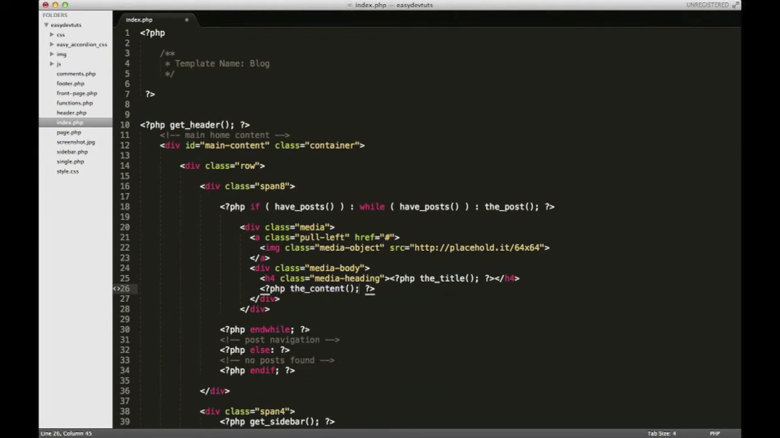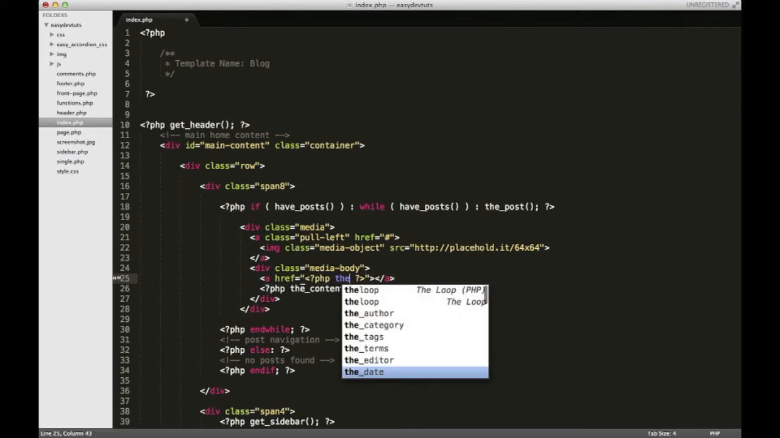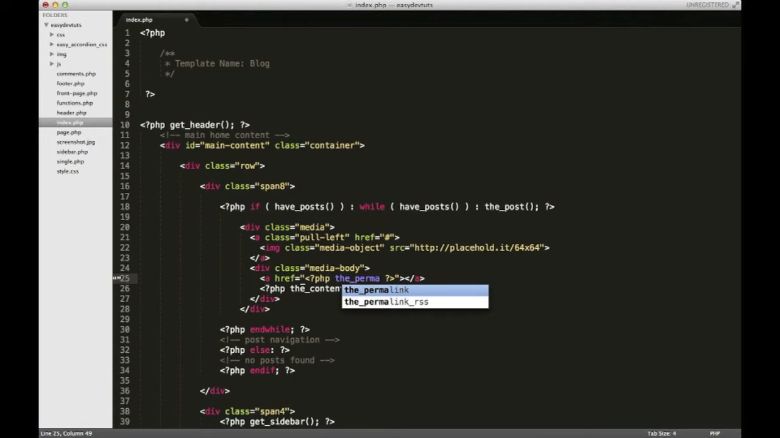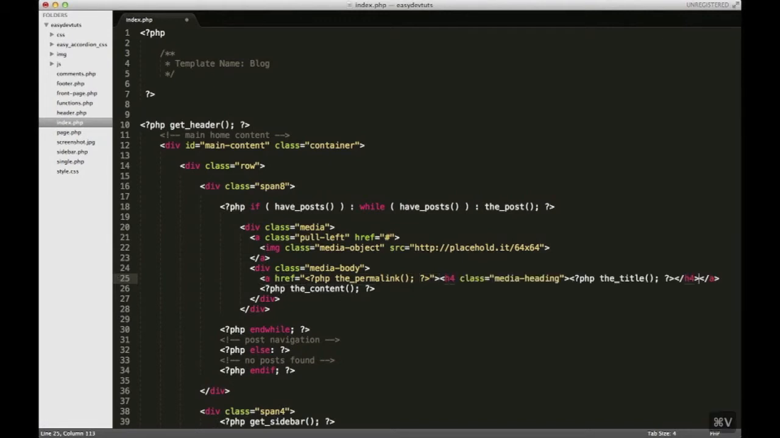That should be good. And what I'll actually do is I'm just gonna cut this out for a second with Command X or Control X, and I'm gonna open up an anchor tag. And what I want to put here in the link is, oops, the permalink. And what that is, it's gonna link to the post page. And so within the anchor tag, I'll just paste in the title.